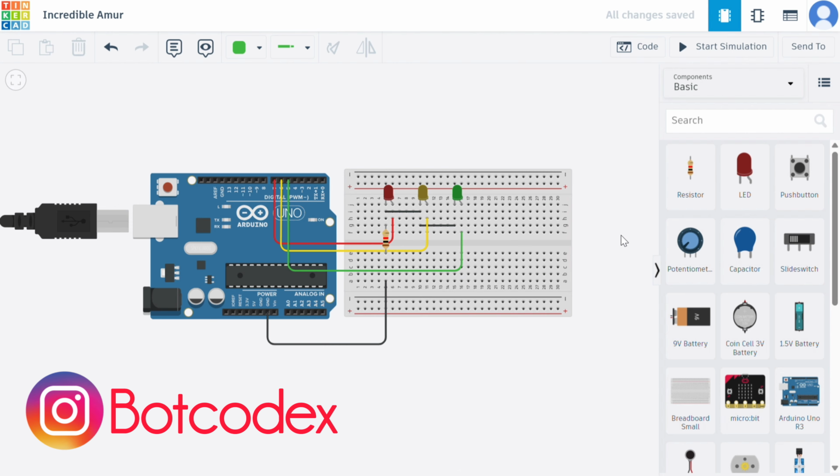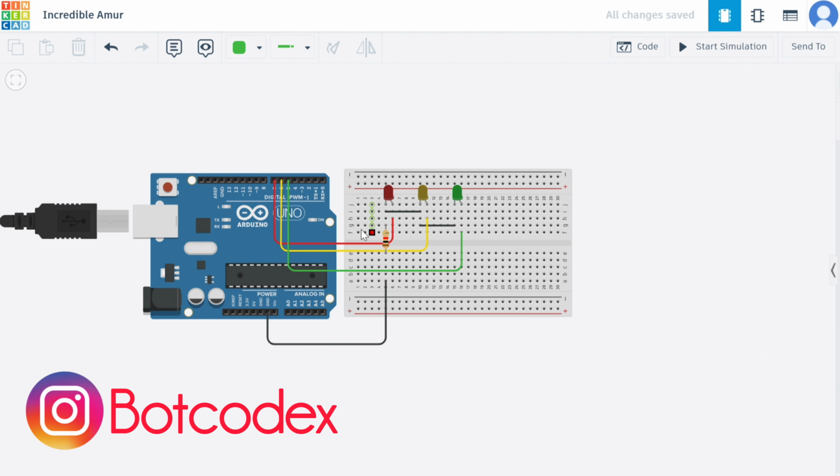The next part is we need to write a program. I cannot say, hey Arduino, turn on red, turn on green, turn on yellow. So what I have to do? I have to write a program and put it into the microcontroller, so that it will perform the task. Now we will start with the program. How to write a program? We'll see.